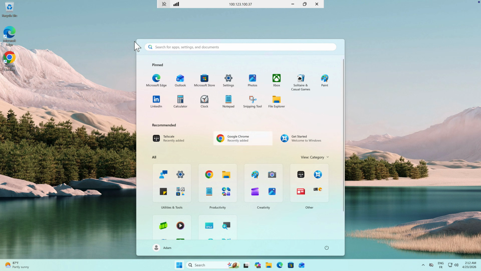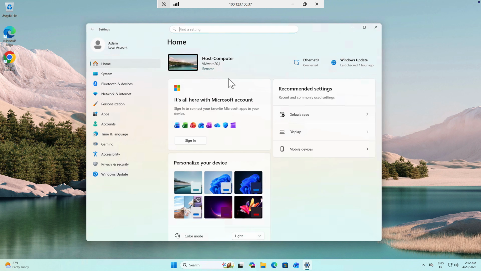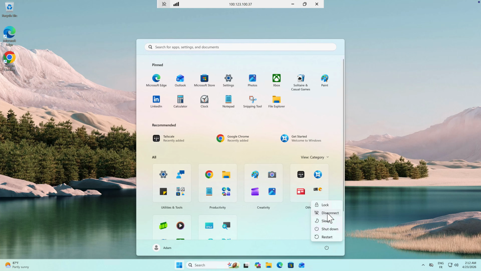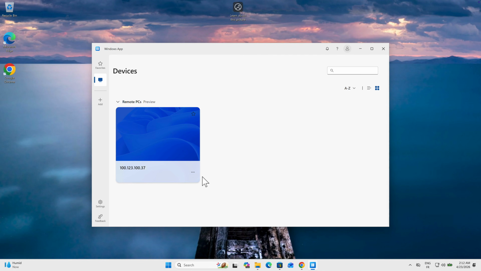The remote desktop session will establish, and you'll see the host computer's desktop appear on your screen. You have full control: mouse, keyboard, all applications, everything. You are effectively sitting in front of the host machine from wherever you are in the world. Click Disconnect. I'm going to show you another really cool method.